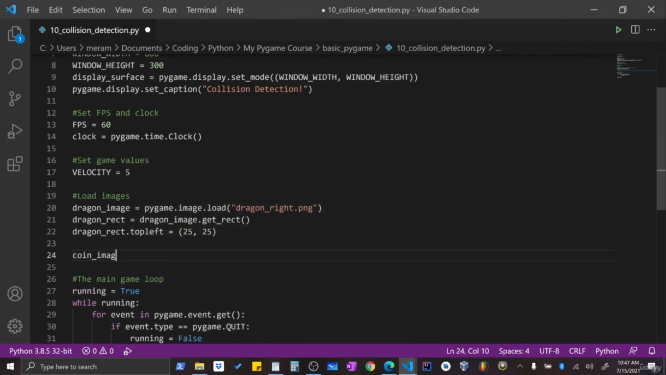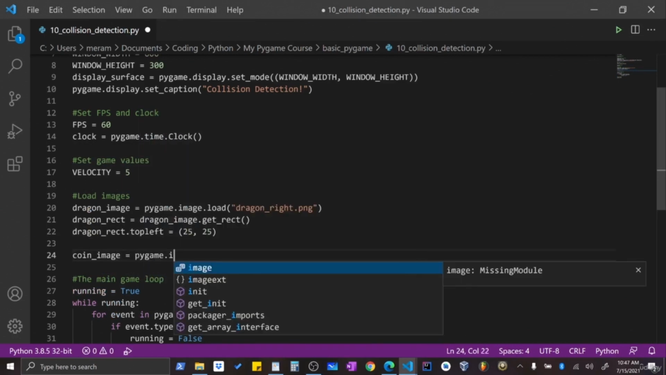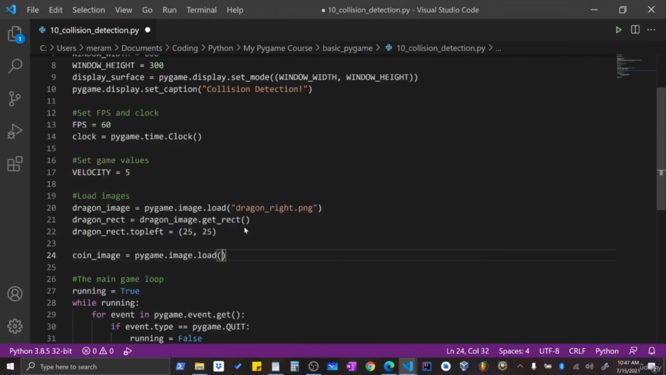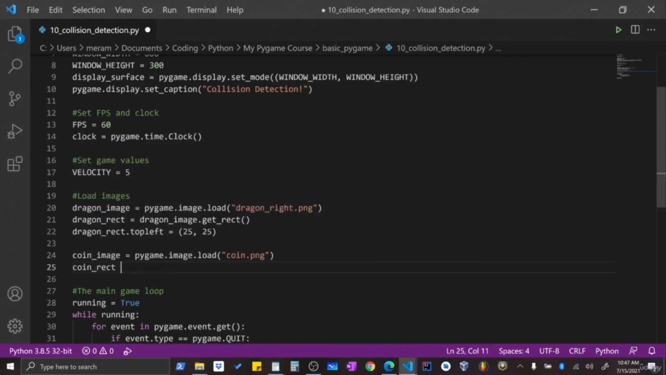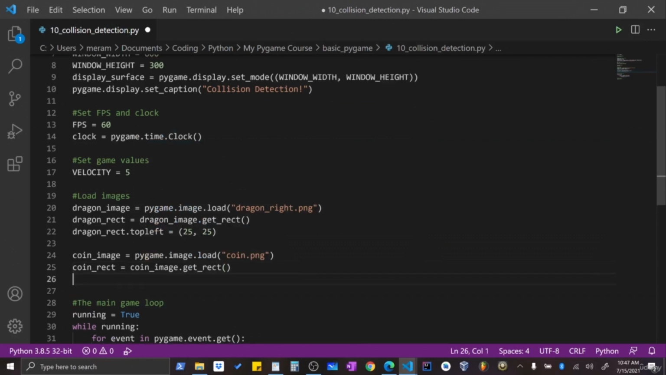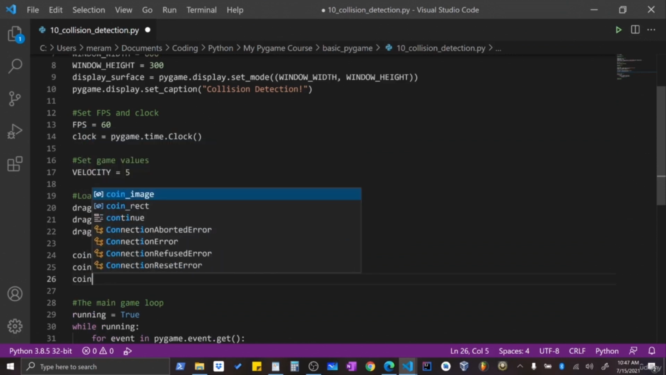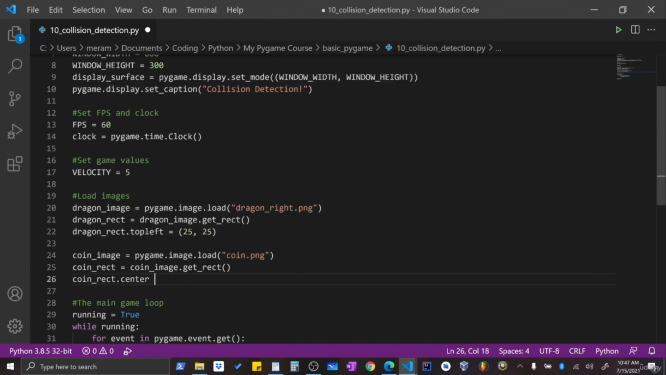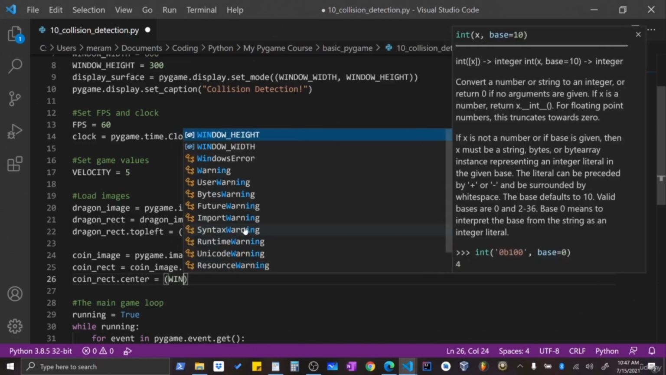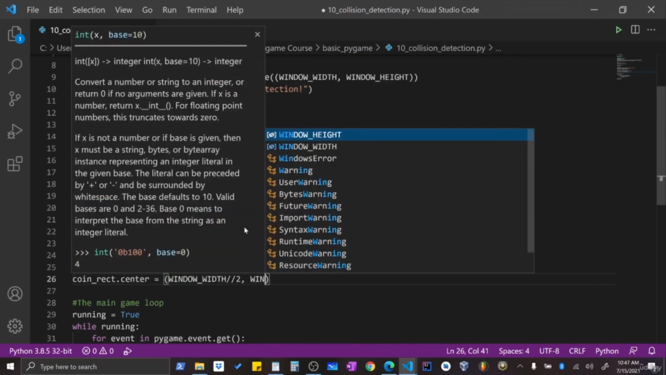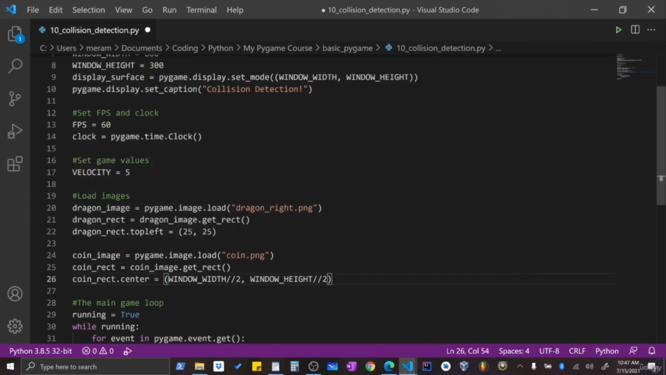So now that we have that, let's load this in. So I'll say coin image is equal to pygame.image.load, and we'll call it coin.png, and we'll get its rect. So coin rect is equal to coin image.get underscore rect, and let's position it. So I'm going to put it just right in the center of the window. So we'll say coin rect dot center is equal to window width divided by 2, window height divided by 2. Awesome.